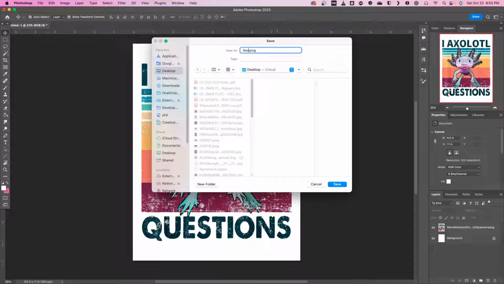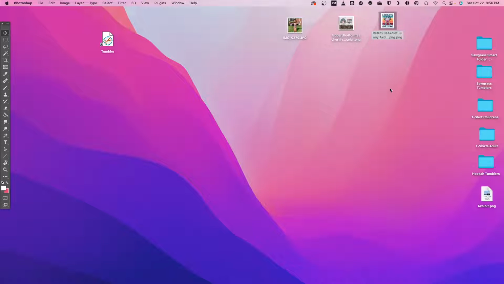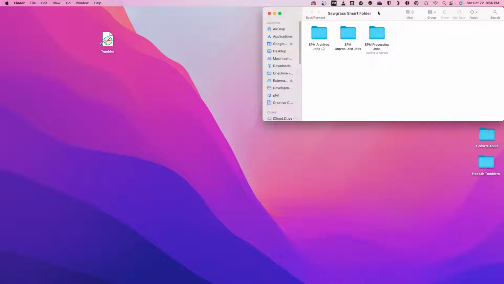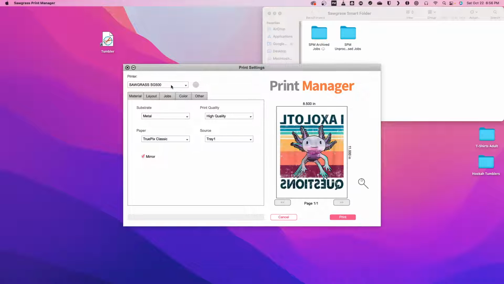Oops. Also, if I spelled axolotl right. What? Yeah, close enough. All right. So I'm going to save that to my desktop. So I got my axolotl image, and then I'm going to drag it to my smart folder, which then Print Manager is going to pop up. And then, yeah, whichever one that.